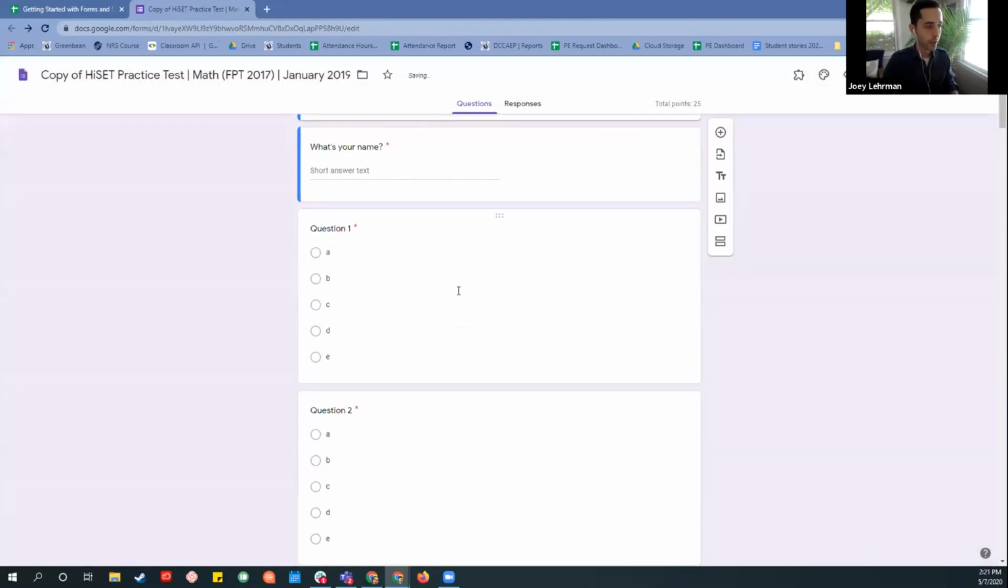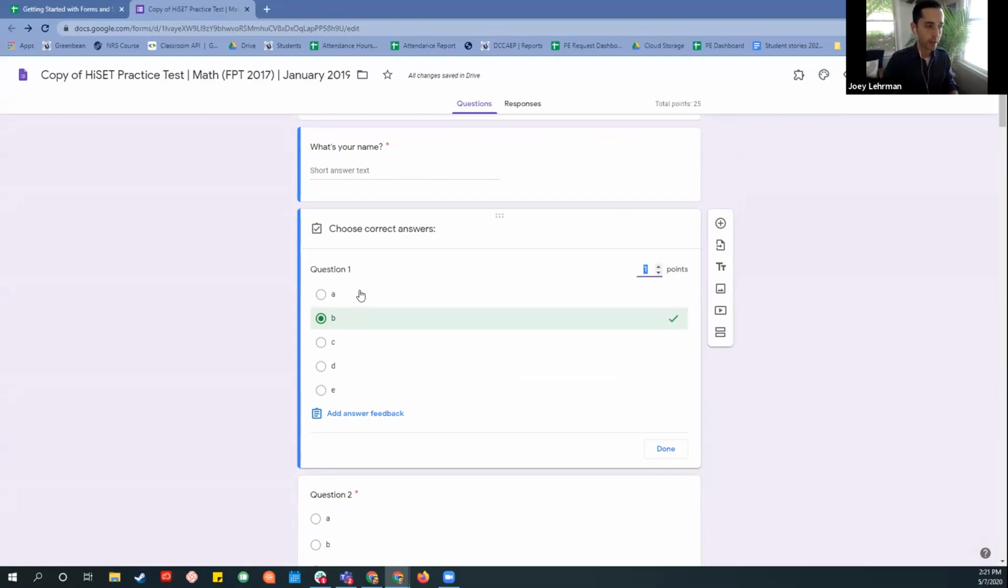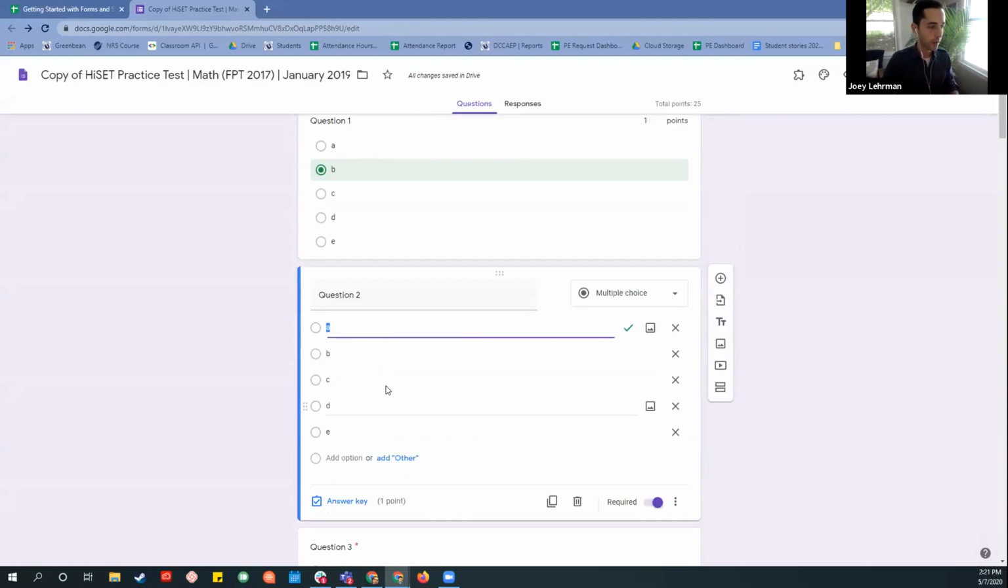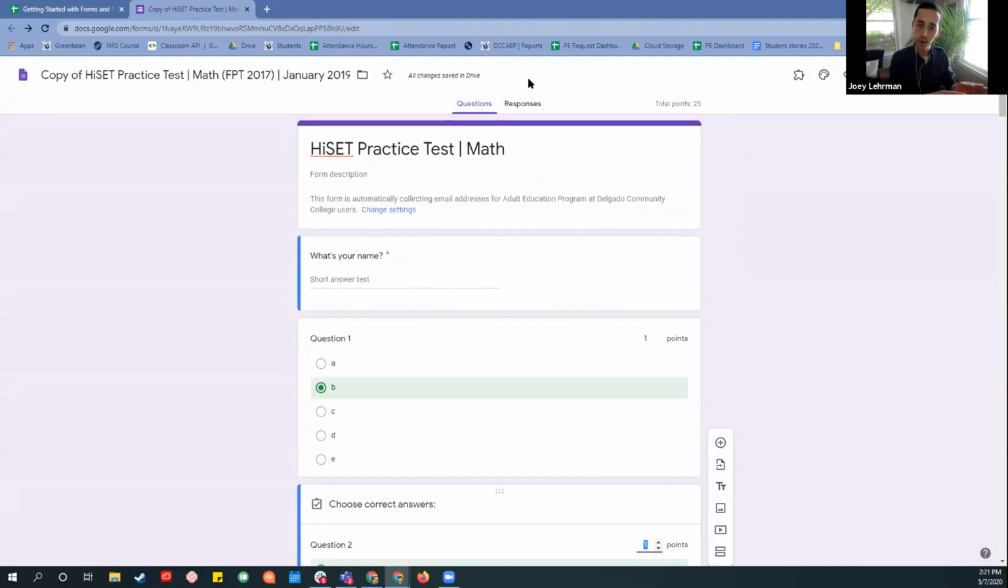So then in coming through here, I click on each of these items and I select answer key. The answer to question 1 is B. The answer to question 2 is A. So as students submit the form, Google automatically grades it for us. And so there's nothing we need to do there except for input the answer key into the Google form itself.